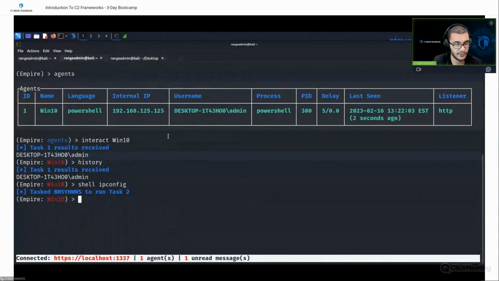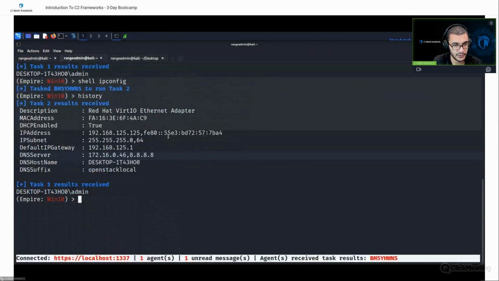Yeah, so ipconfig looks like it's not a command anymore. That was actually my mistake. But yeah, we can open up history. So that was working out just fine. There we are. So we can see the results.